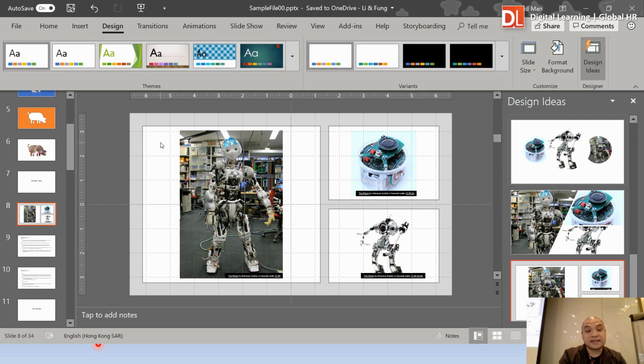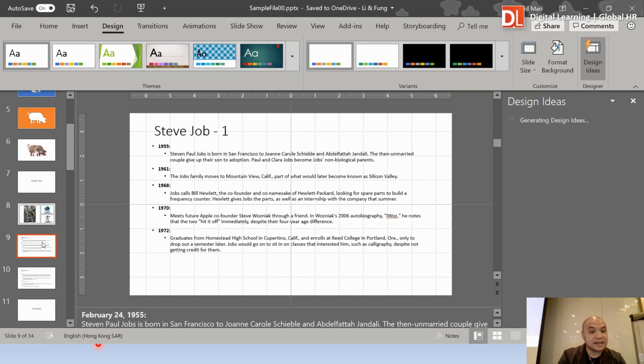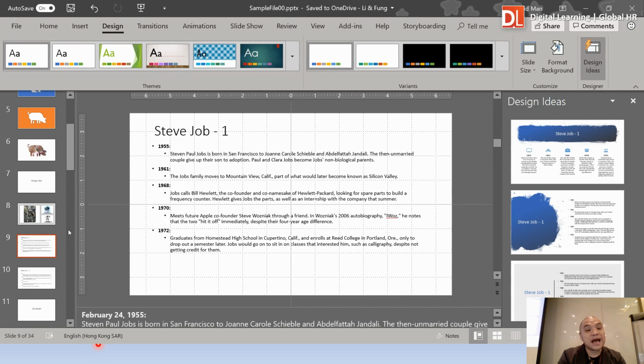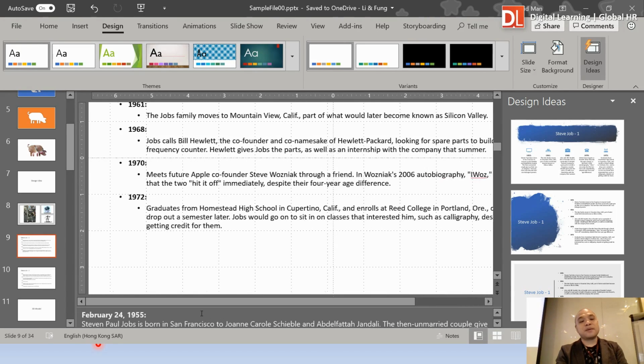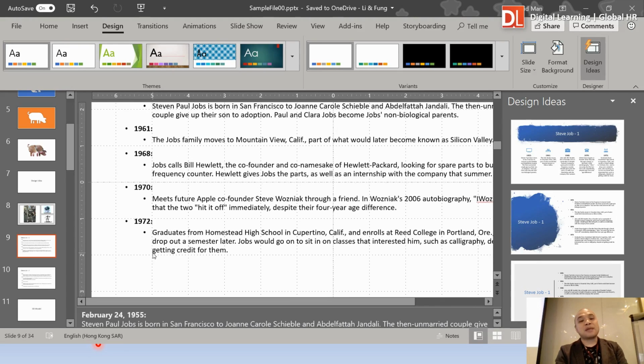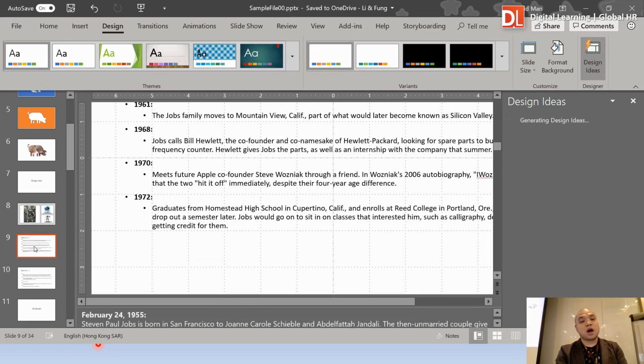This is one example of how to use the design idea, and the second example is like that, on slide 9. Steve Jobs -1. Can you see this slide? As you can see here, for this example, this slide is basically the timeline of Steve Jobs.